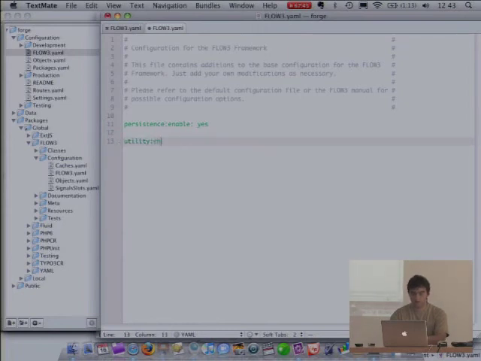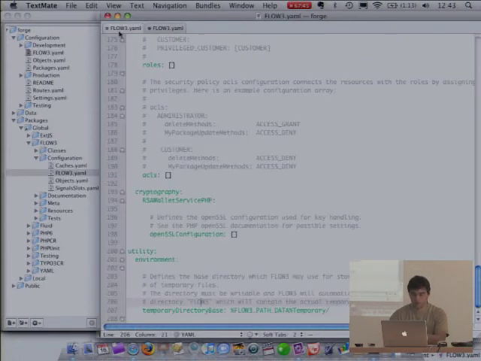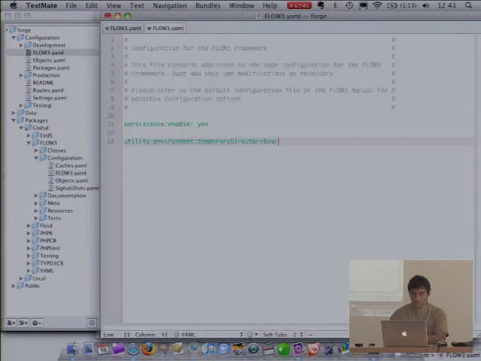So I can use temporary, what was it called? Directory base. Like that, for example. This would now immediately have effect on all modes, but we have different application contexts, as I told you. In development context, it's not so fast. In production context, it's faster. But that's not the only reason why we have these contexts.